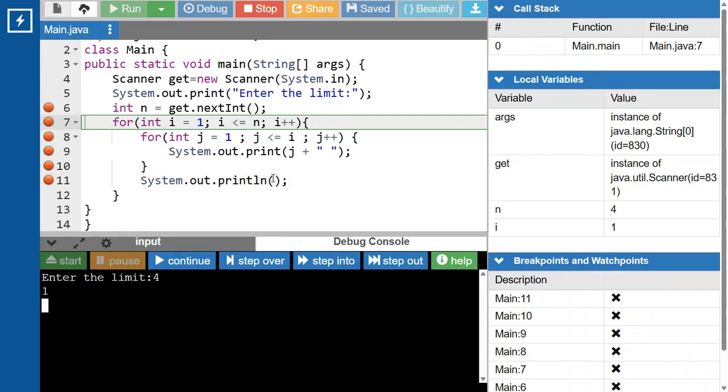Now again, control is transferred to line number 7. Already the i value is 1. After increment, what's the current i value? 2. So 2 less than or equal to the n value, which is 4. The condition is true. 2 less than or equal to 4.